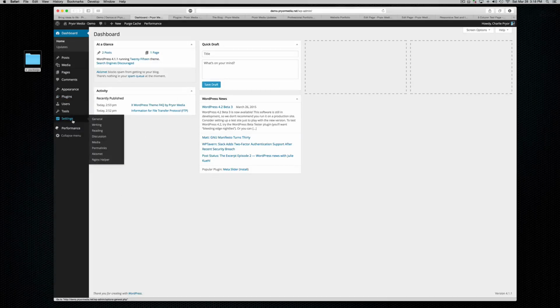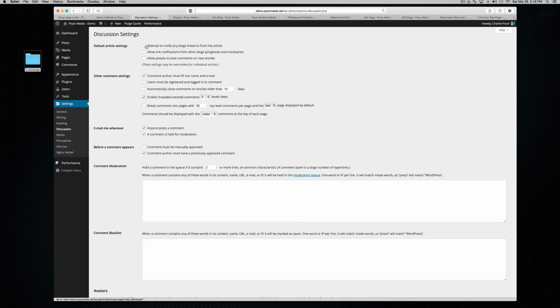I'm gonna go to Settings and Discussion. This is where we determine where comments are, right? At the top here, you'll see these 3 checkboxes. Now on your site, if you've never messed with this area, all 3 of these checkboxes are gonna be checked. Now this box is supposed to be for new articles, but I'm finding that it kind of affects pages too sometimes. I don't know why. So it just kind of does.